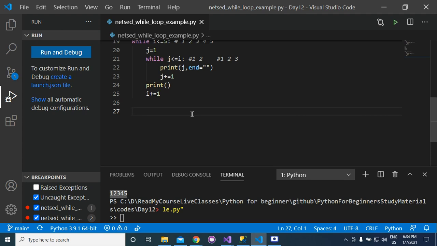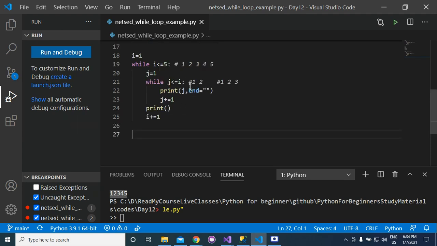Okay. So if you want to see the debug of this code, then I can run this.